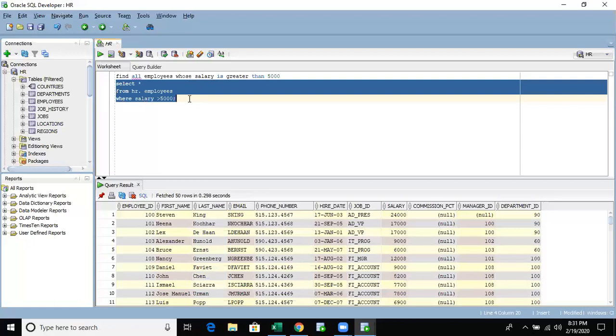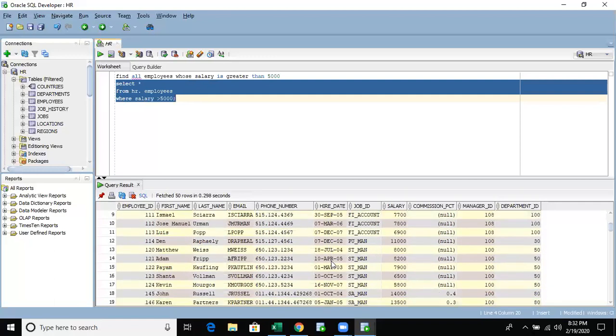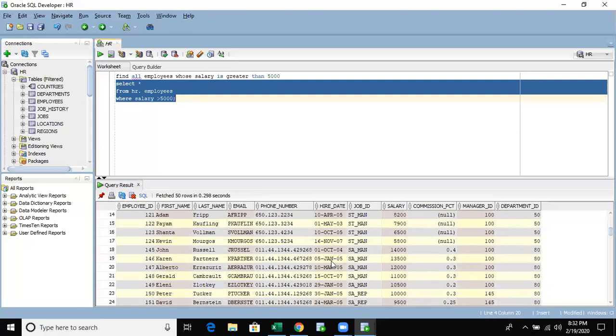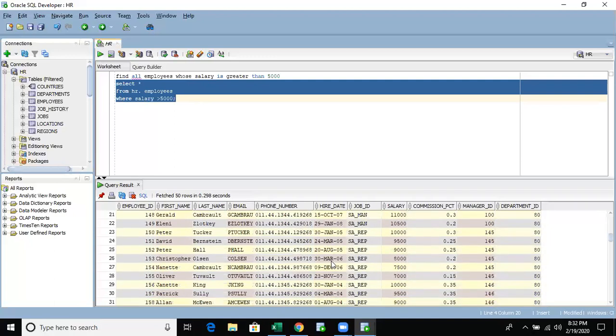So these are all the employees whose salary is greater than 5,000. Do you see your data below? Just scroll down. You will not see any employees whose salary is less than 5,000. All of these employees will have salary greater than 5,000. Is that clear? Okay. So this is your first answer.